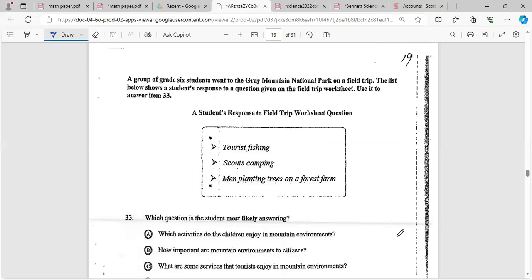A group of grade 6 students went to Grey Mountain National Park on a field trip. The list below shows a student's response to a question given on the field trip worksheet. Use it to answer item 33. A student's response to field trip worksheet question: tourists fishing, scouts camping, men planting trees in the forest. Which question is the student most likely answering?